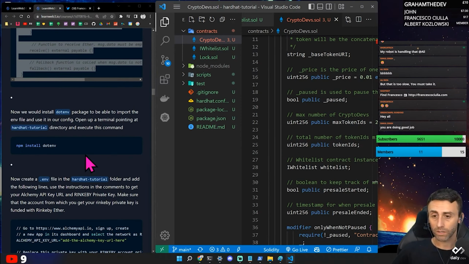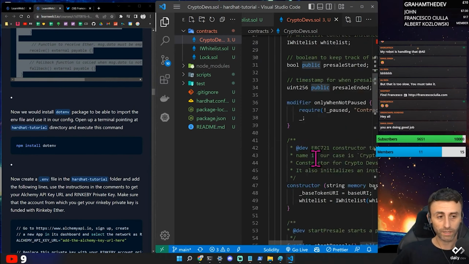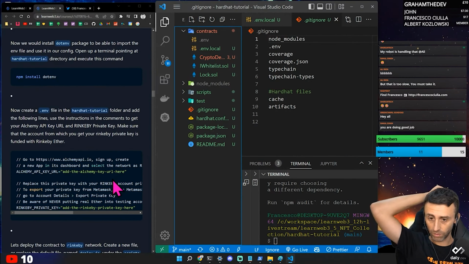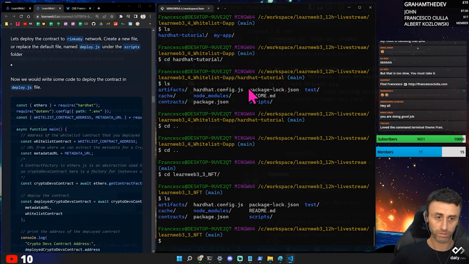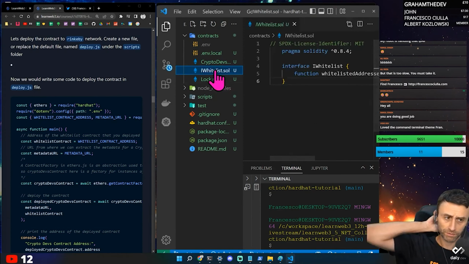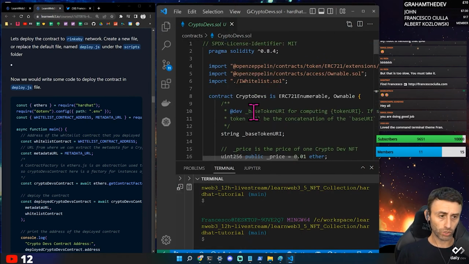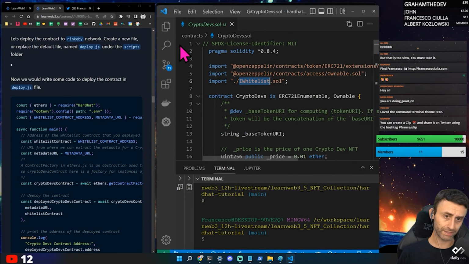Thank you, Rahul. Now, let's install dotenv. Okay, and the following lines. It's always the same. So this is the local, that's it. This is a git bash. So here we have also an interface. And here we have the .sol file. We're also importing the interface.